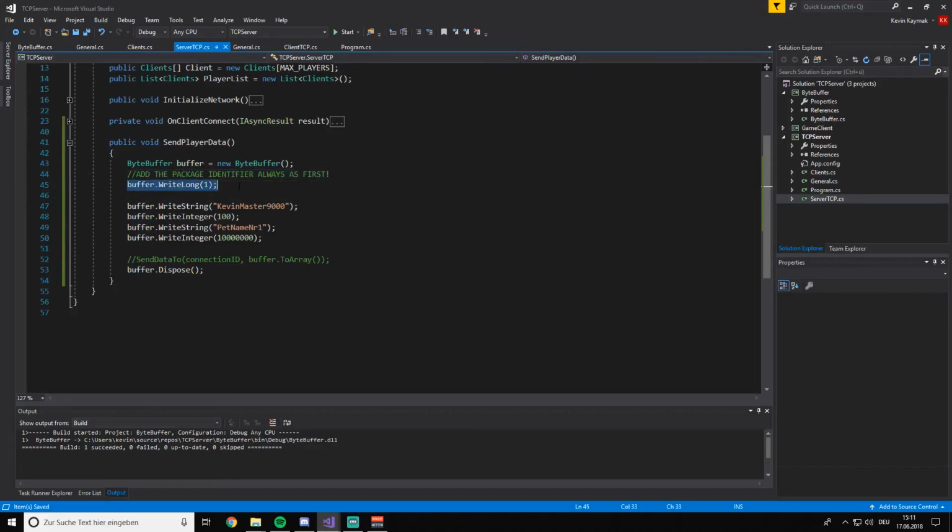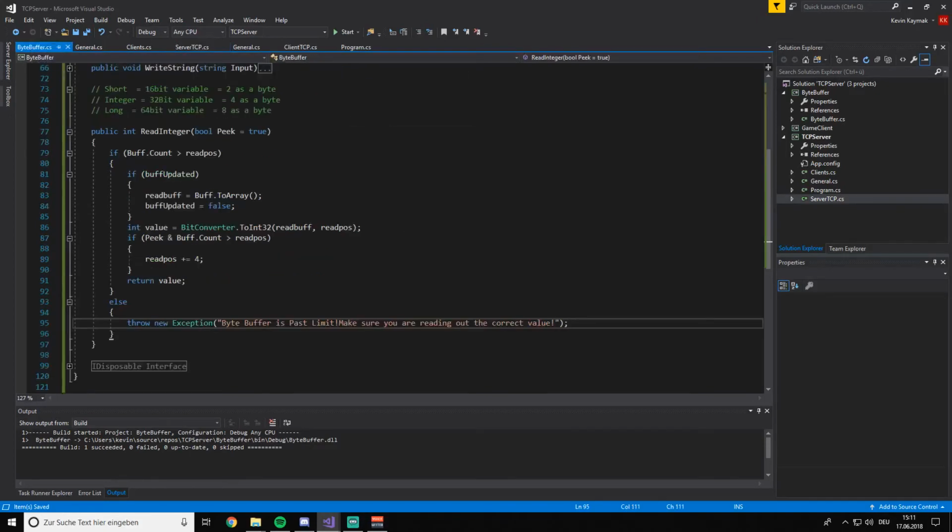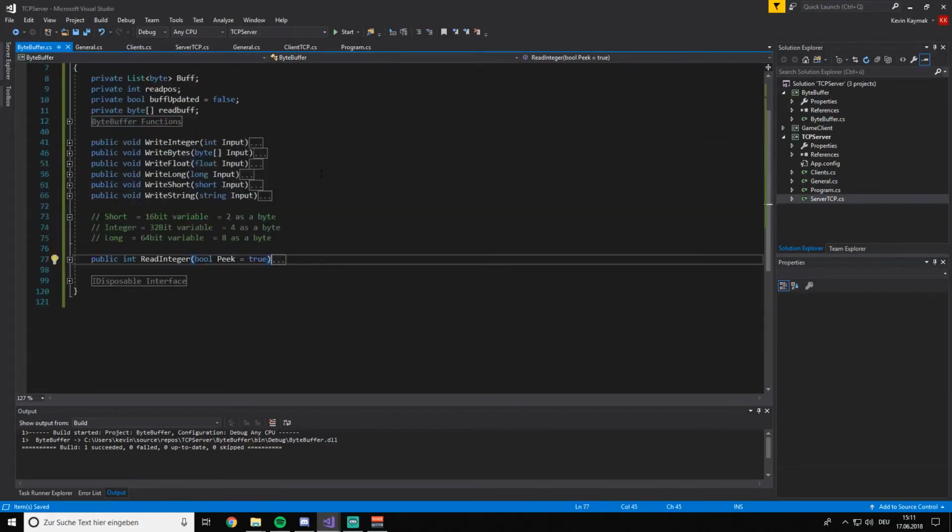So when you add the long first as a package, you read out the long first. After that, you can read out the string, then the integer. So it always has to be the same order. When you're writing in a certain order, you have to read it out in the same order as you are writing. Damn. That's a lot of information, I know. Okay, but now we have the most important part, reading an integer out, done.